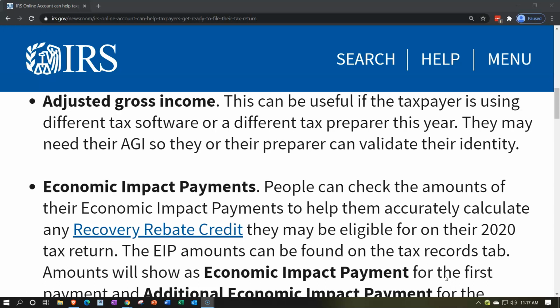So in other words, the prior year AGI or adjusted gross income, which is on the first page of the tax return, is often used for validation purposes, for IRS purposes. You might possibly need it in order to sign up for your online account. But once you're signed up, you can look it up and then you can give it to individuals as needed.